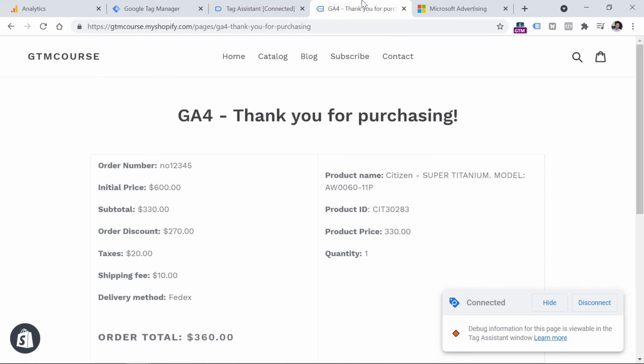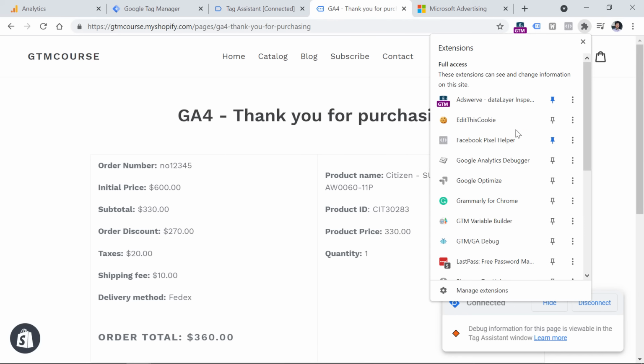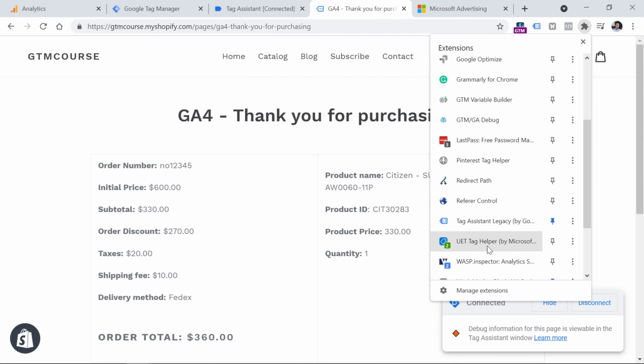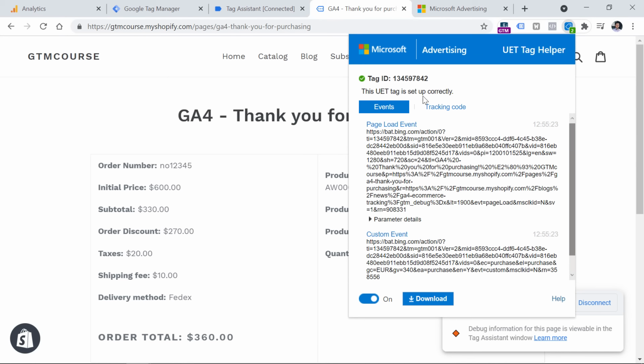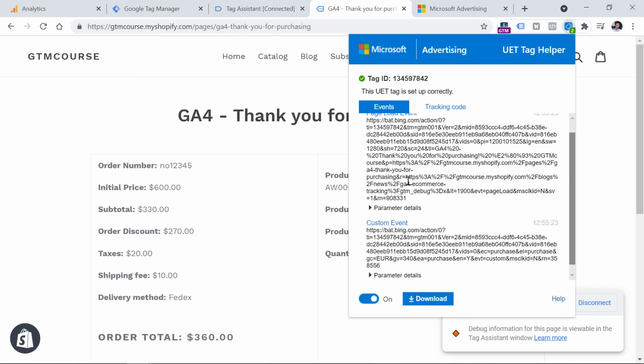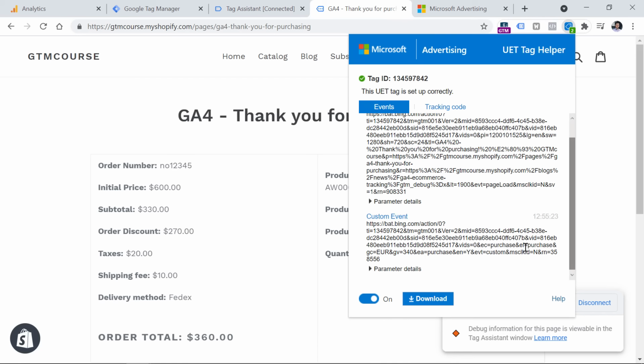And then let's go back to the thank you page, click on the Bing UET tag helper, and here you will see that there are two interactions sent to Bing Ads. We have page load event and we have custom event, of which event label is purchase, currency is euros, and value is 340. There are no issues displayed right here, so it looks like everything is working properly.